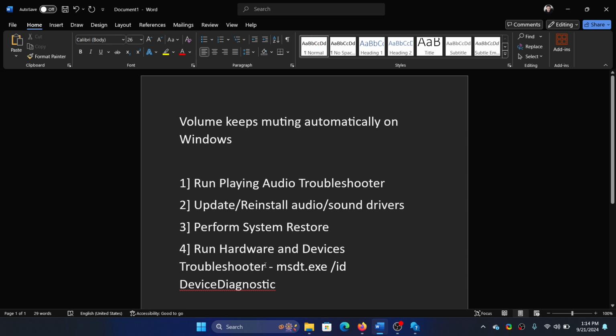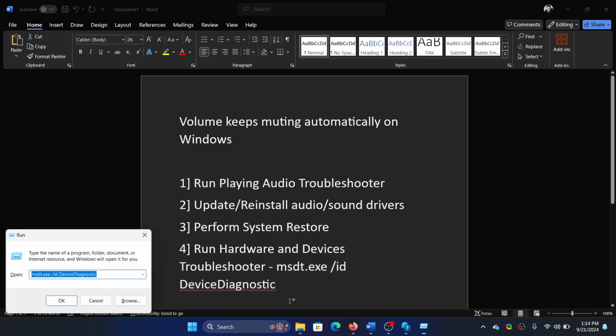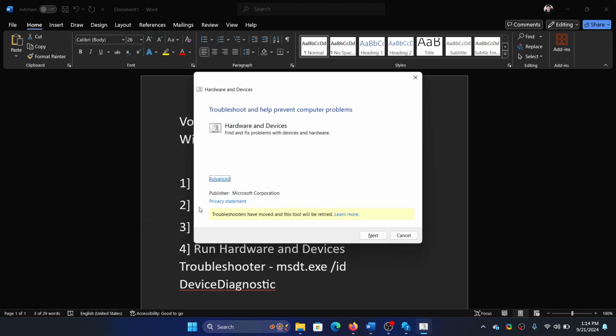And finally run the hardware and devices troubleshooter. The command is msdt.exe /id DeviceDiagnostic. Press the Windows key and the R key together to open the run window. Paste the command here and hit enter. This will open the hardware and devices troubleshooter. Click on next to initiate the hardware and devices troubleshooter.